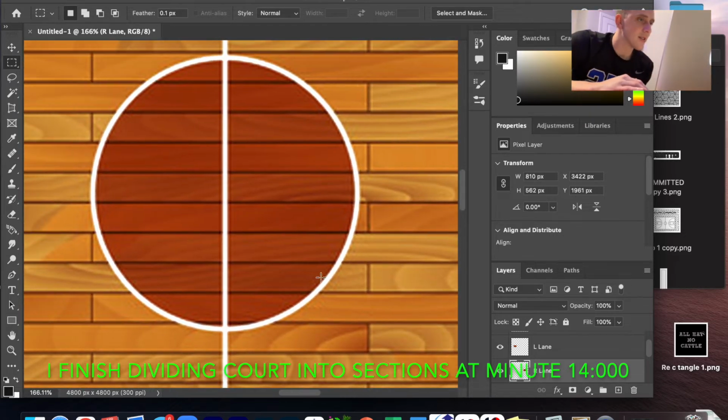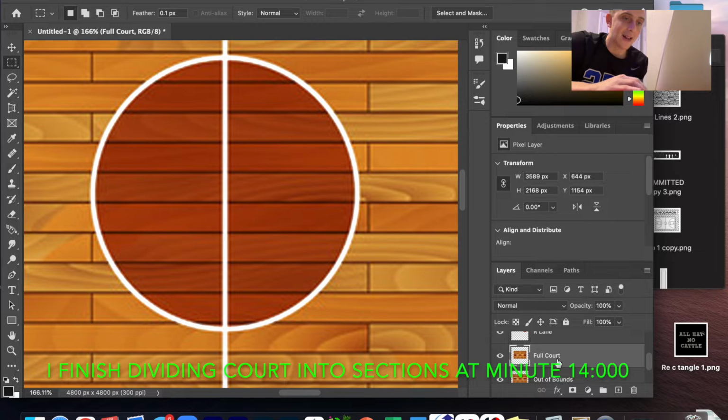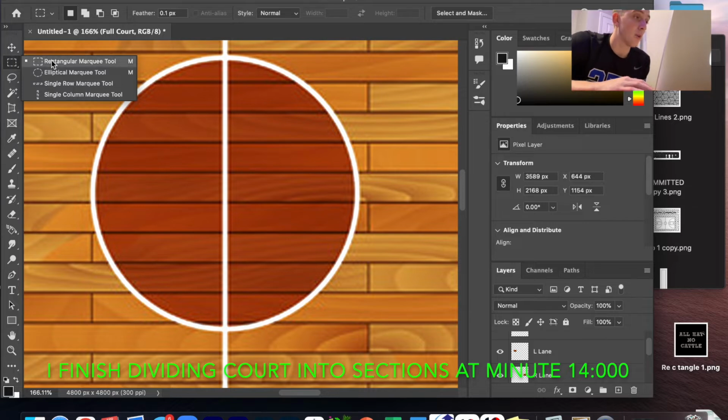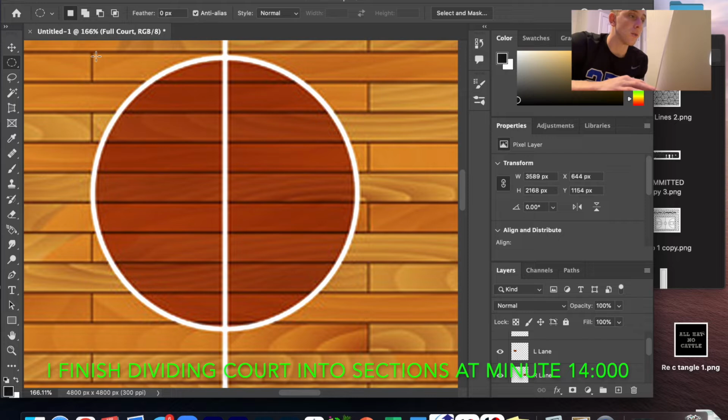I'm selecting the layer that I want to chop out of. I can't be on the R lane or L lane, because then when I try to make my selection, it won't work. So I'm right here. I'm going to right click on this rectangle marquee tool and make it the elliptical marquee tool.